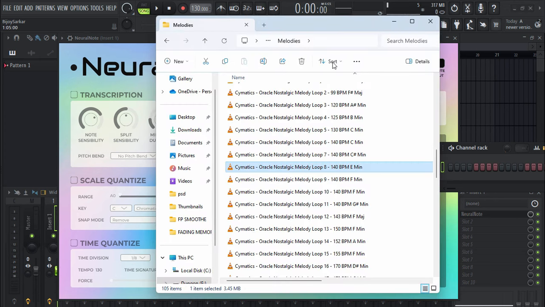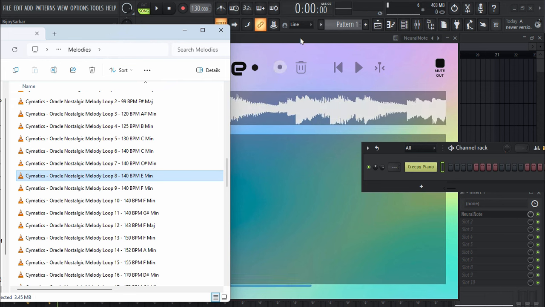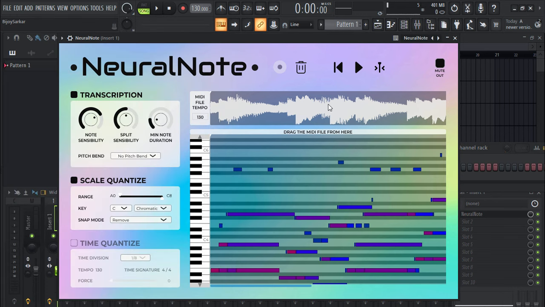Okay, so here I have samples from Cymatics. What we have to do is just drag this sample and put it in here. Okay, now inside Neural Node, let's see how it sounds.